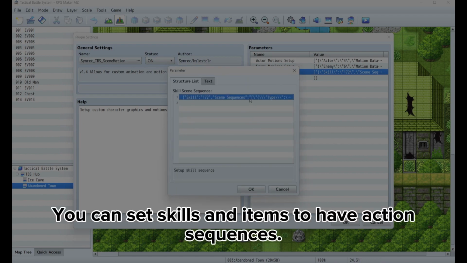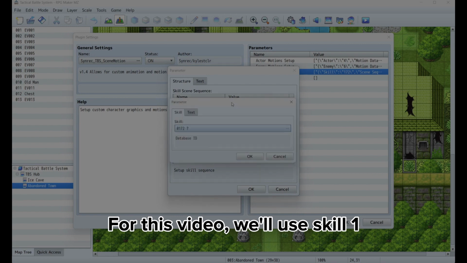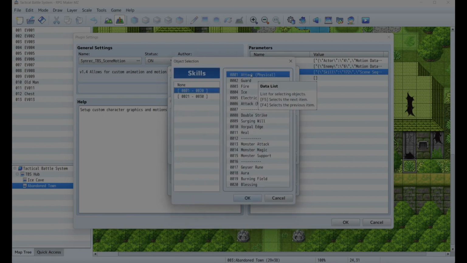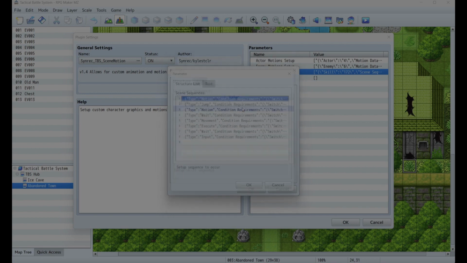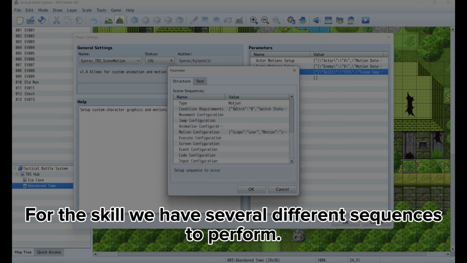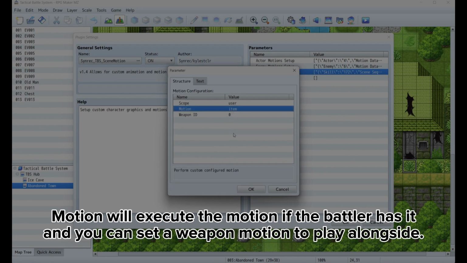You can set skills and items to have action sequences. For this video, we'll use Skill 1. For the skill, we have several different sequences to perform. Motion will execute the motion if the battler has it, and you can set a weapon motion to play alongside.